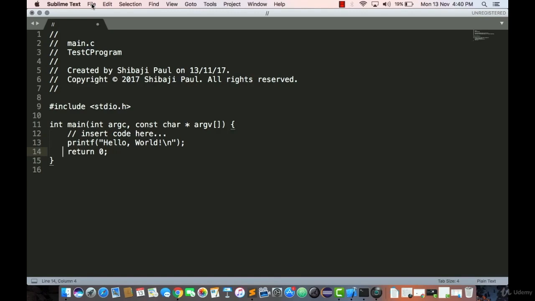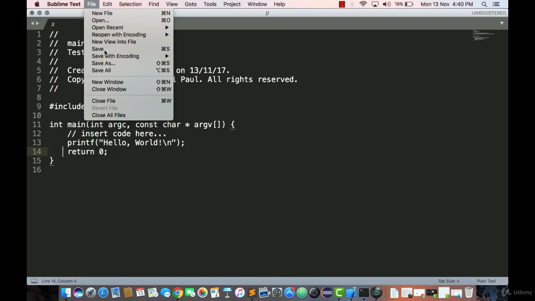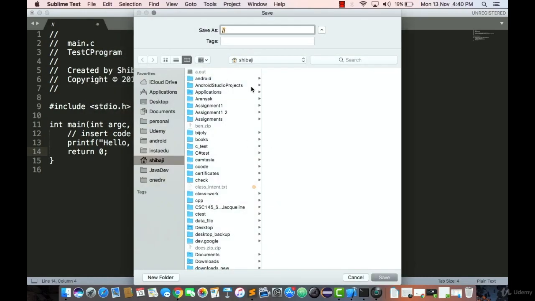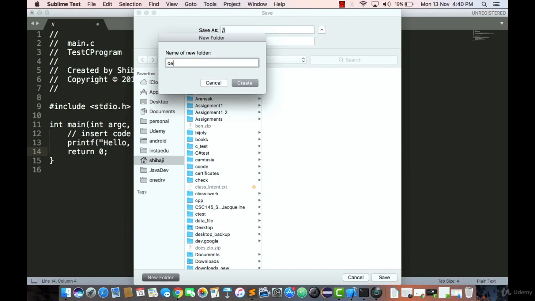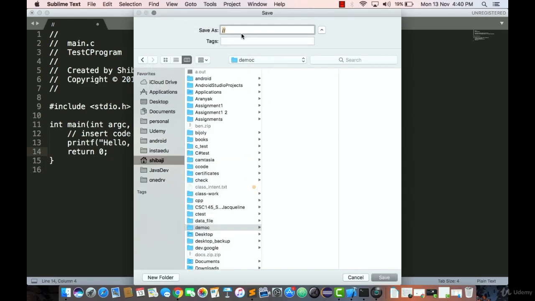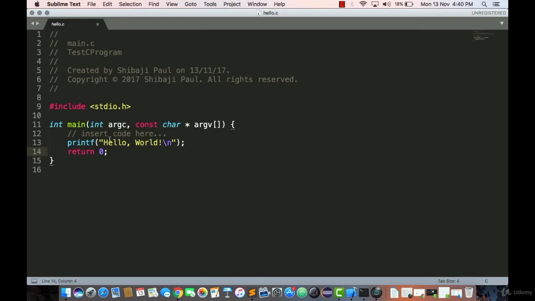Now we need to save this file somewhere on our hard drive. So I'll hit the File menu, then Save. It's going to open up a dialog box. Here it is, the Save As dialog box. Then I'm choosing this Shivaji user, and under Shivaji I'm creating a folder, Demo C. I'll hit the Create button there. It's going to create the folder, and under that we are going to save this file with the name hello.c. That's the name of the file. So this file has been saved there.